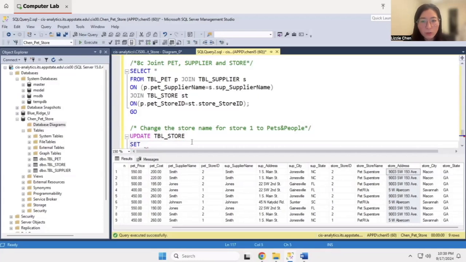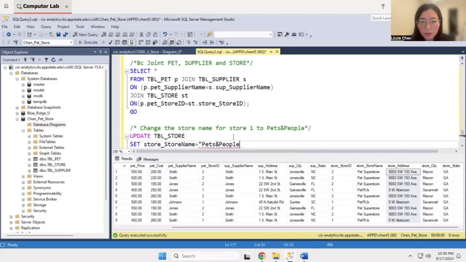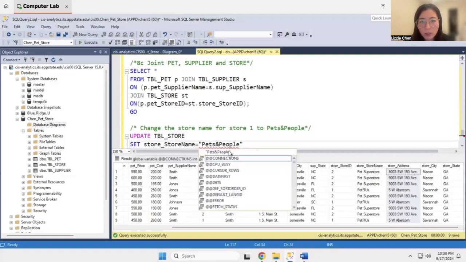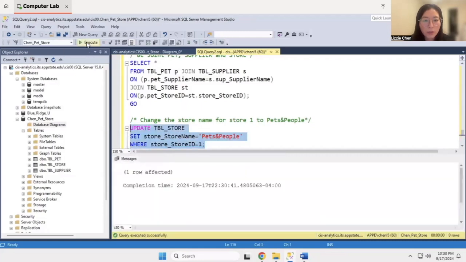well, we want to change the store name, right? So it should be store name, and it's equal to what is the name? Which is this one. Pets and people. Use a quotation one more time, and we use symbol quotation. And now where store ID only when the store ID is equal to one, right? So we use equal to one. And we use this one. This is what we need to do to update the store names.